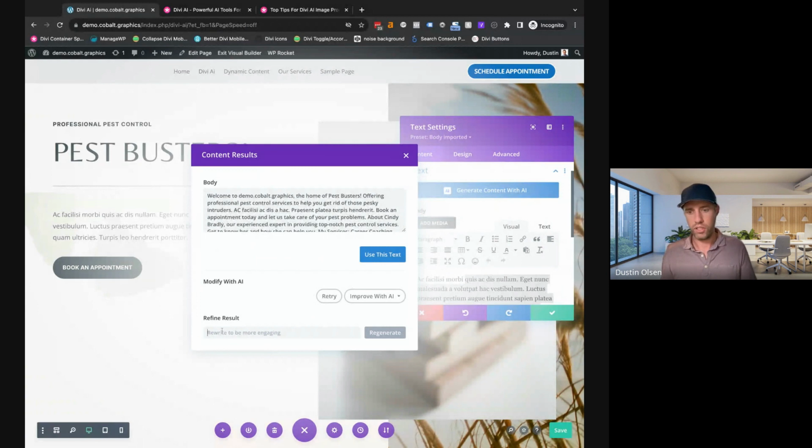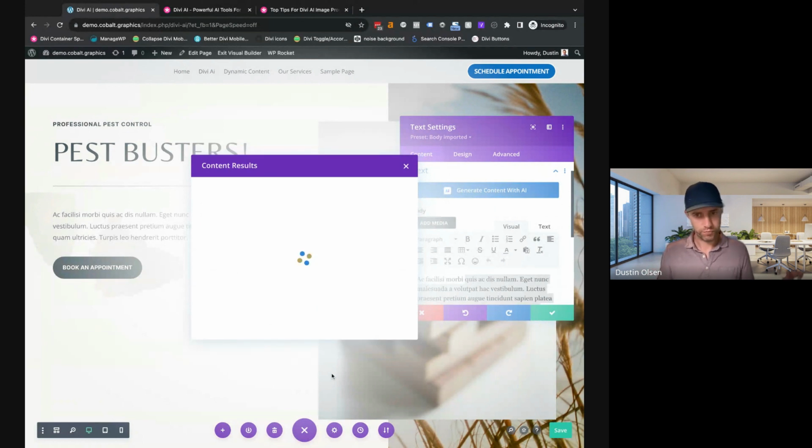So I'm just going to come down here. It says refine result. And this is just with text AI. I think it's a lot easier just to have a kind of a conversation to say, I need a paragraph that describes how great we are with servicing homes for pests, and just click regenerate.